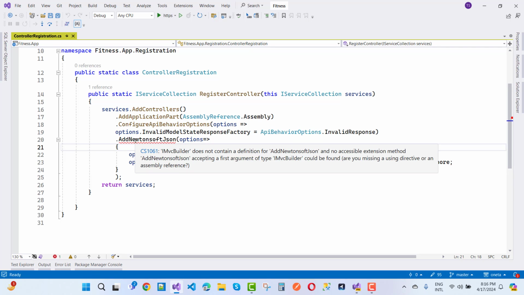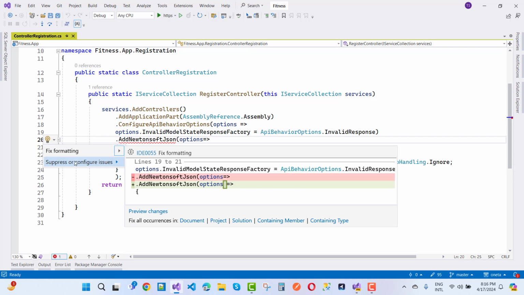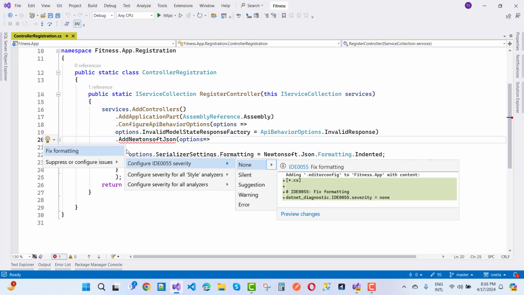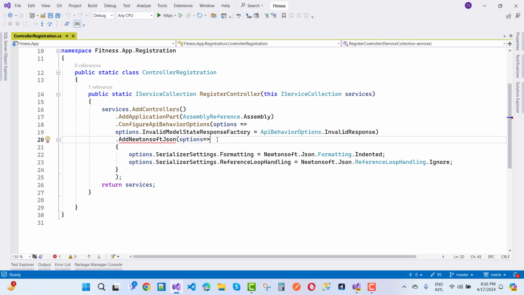That is CS1061: IMvcBuilder does not contain a definition for AddNewtonsoftJson and no accessible extension method AddNewtonsoftJson accepting a first argument of type IMvcBuilder could be found. Usually you press the Ctrl+Dot shortcut key to resolve this type of error by adding a namespace, but there is no hint given by IntelliSense. So how do we resolve this error message?